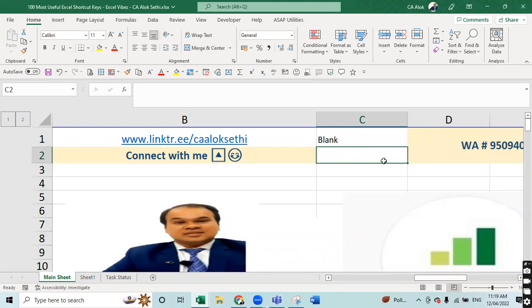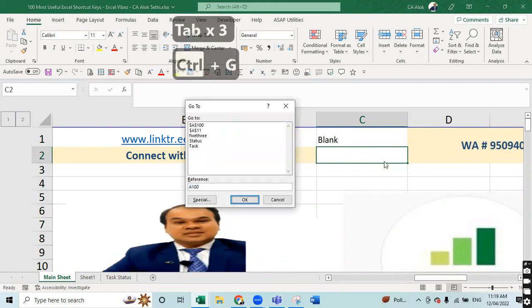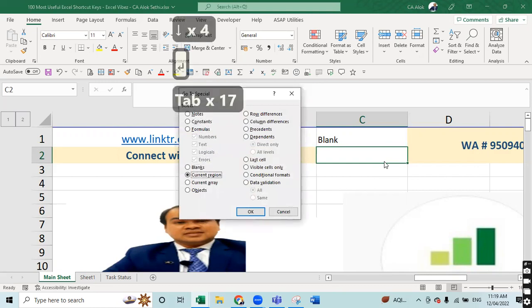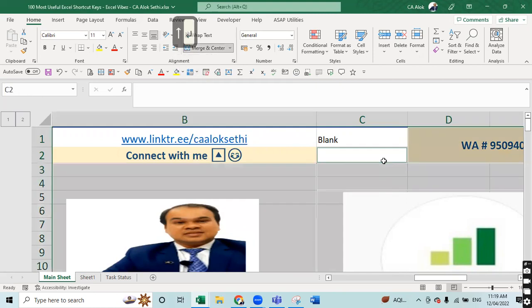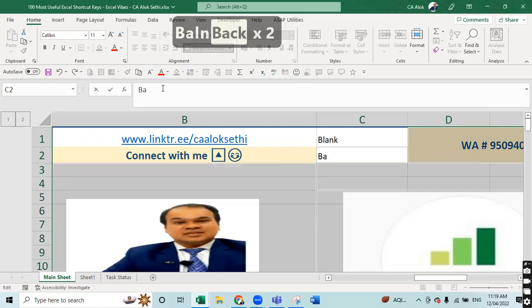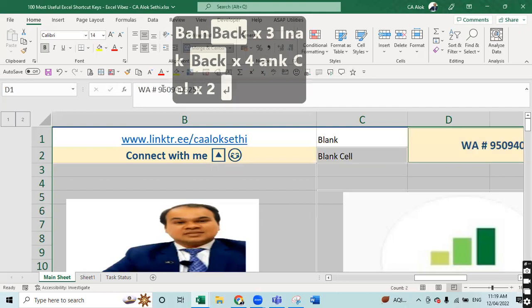Again, I will say Control G. I will use the tab key to go to Special, and after Special, I will go to Blanks and OK. Now all the cells are selected. But still, what is the active cell? Can you tell me? C2. It is visible over here in the name box. Yes, C2. So if I type something, blank cell, it is getting typed in one cell only.